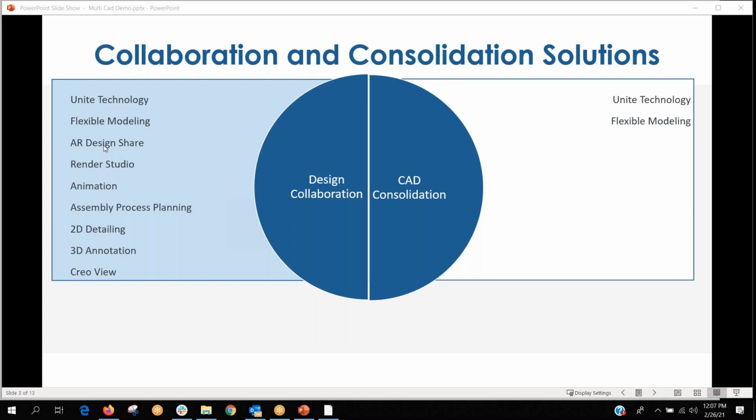We have AR design share, where you can collaborate with individuals just by sending them a link and letting them view your augmented reality. We have Render Studio, which is powered by Keyshot. We have the ability to do animations, which can be written out into MPEG files, and you can use various video software to edit those. We have assembly process planning. We've always had 2D drawing and detailing. We are now moving into 3D annotation with something called model-based definition. And then we have Creo View.